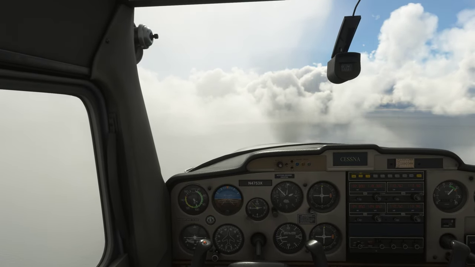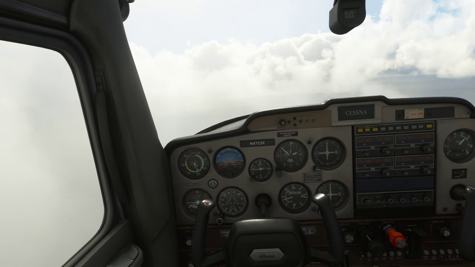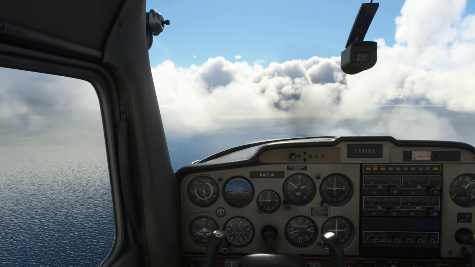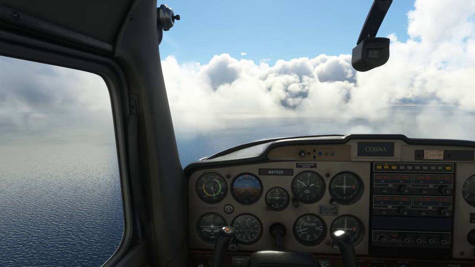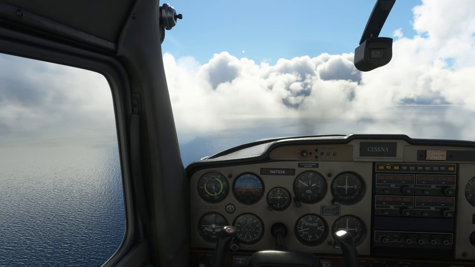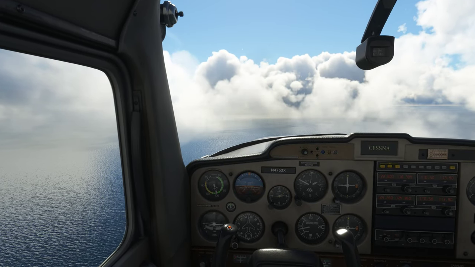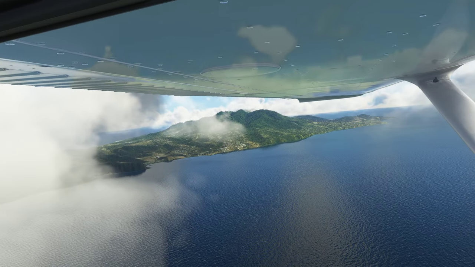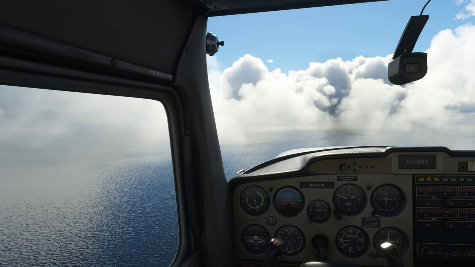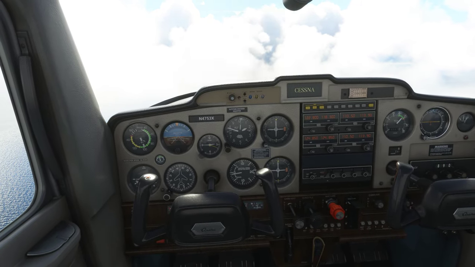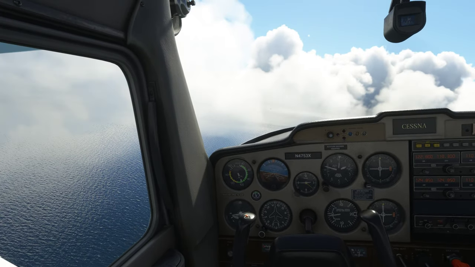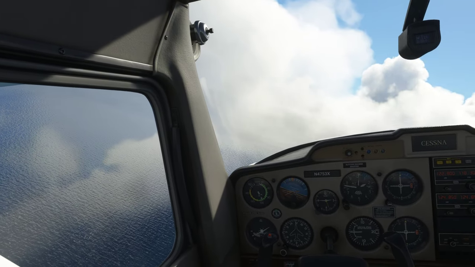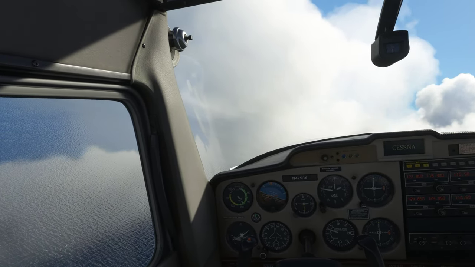Alright. Let's see what the weather is. 130 at 12. We're going to get an update weather right here in a second. Winds aloft. Wow, 23 knots from 090. So 23 knots off my tail right now. Alright. Let's pull on the carb heat. Make a turn here. Osbourne traffic, Cessna 4753 X-ray is on a left base, runway 10 Osbourne.